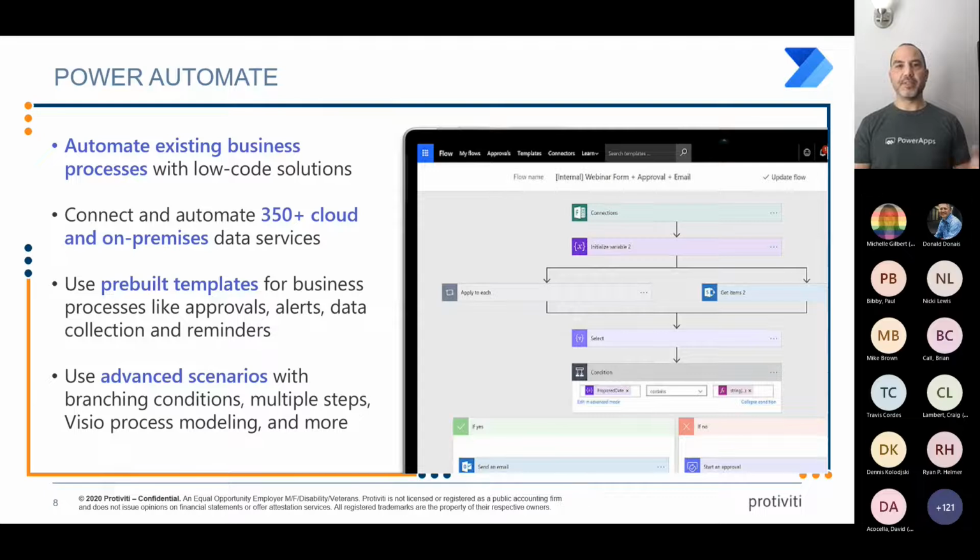You can connect to these services. You can draw the data into your workflows. You can manipulate the data in many ways. So think of it as almost like ETL, or extraction, transformation, and load. And then you can send the data. You can email. You can do approvals. All of those without writing any code.